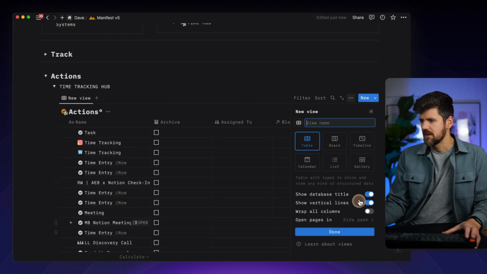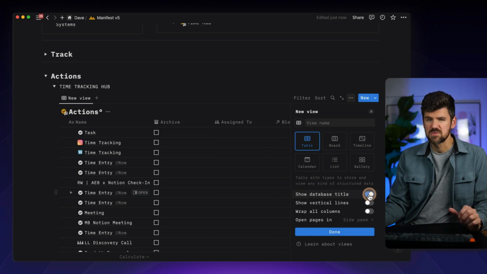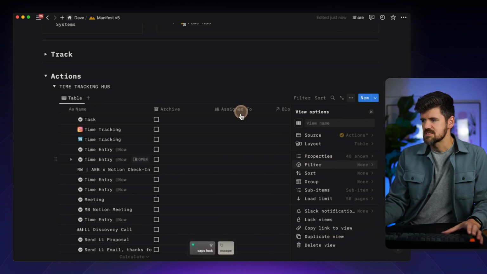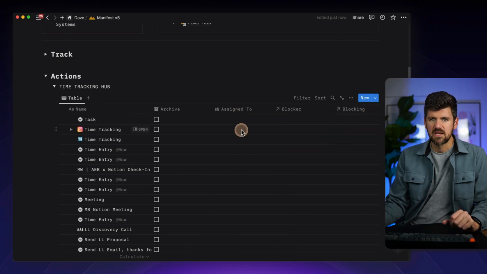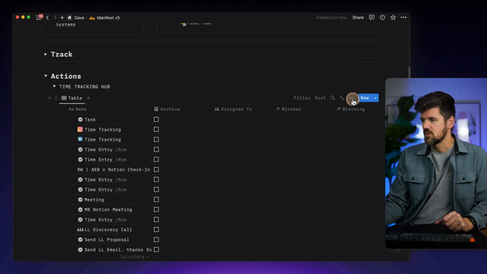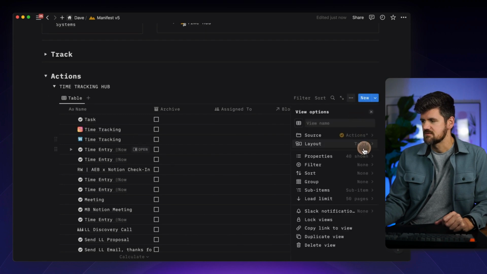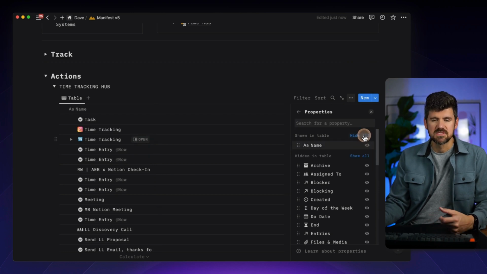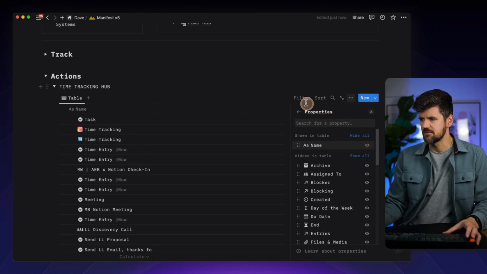as a table, and we'll turn off vertical lines, turn off the database title because we know that we're looking at actions, and then click done. Next thing you'll notice is this is bringing in a bunch of properties that we don't want to see. What I want to do is go into the menu of this linked view database and go to properties. We're going to hide all by default and decide which properties we want to show. What we want to do is set up a filter.